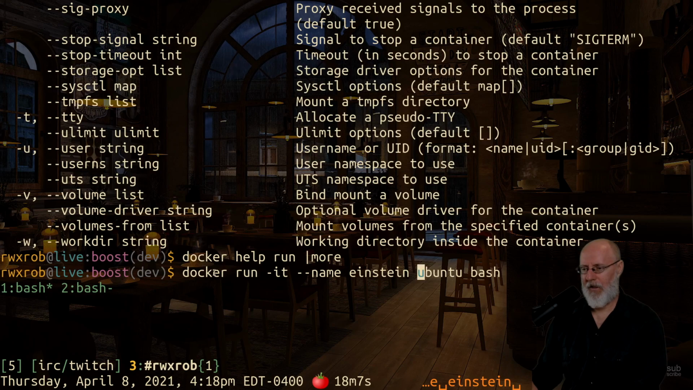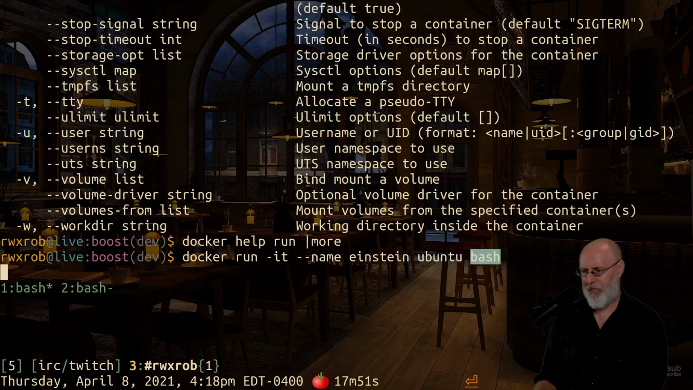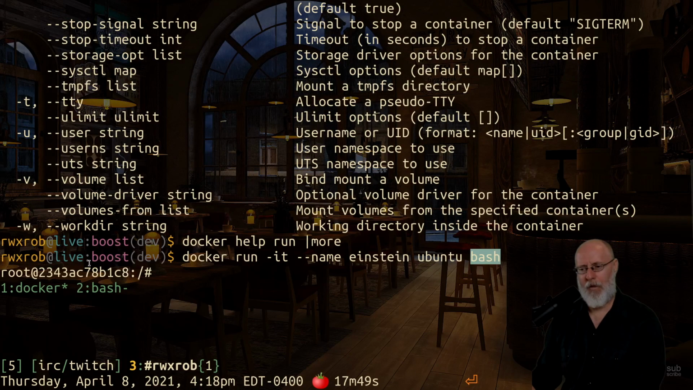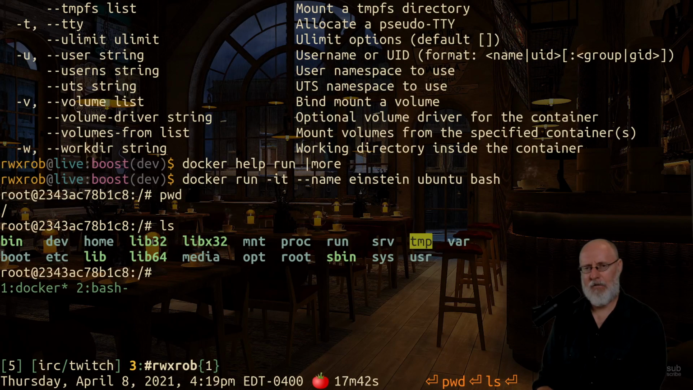So this says run a Docker container in interactive mode with a TTY. That means I can type into it. Set the name to Einstein instead of some random name. Use Ubuntu as the image to make the container from, and then use bash. So that gives us a root bash shell, and you can see that it's everything. It's got it all. There's not much here, but echo hello world.